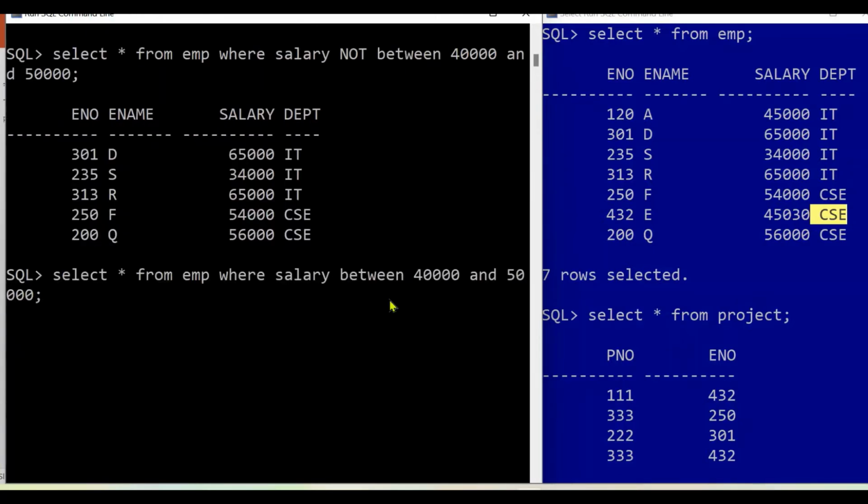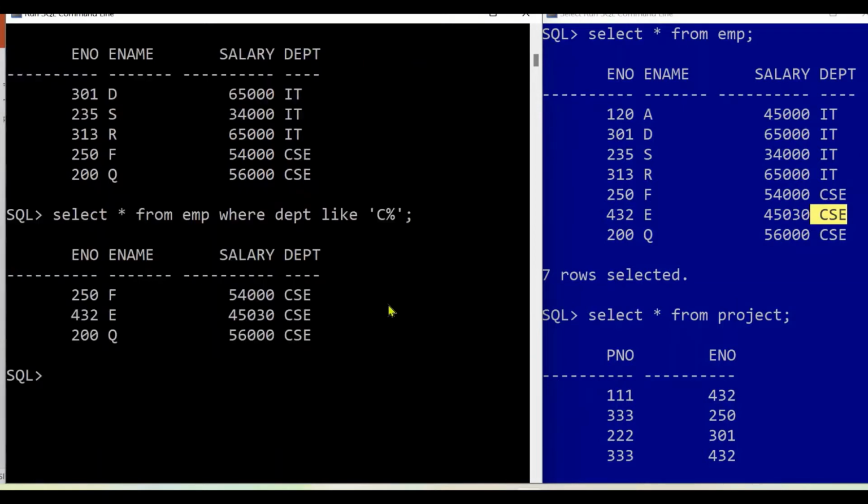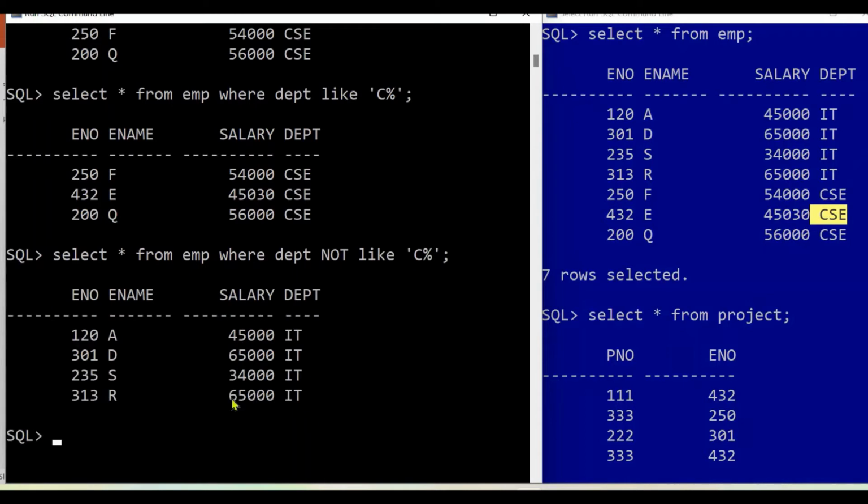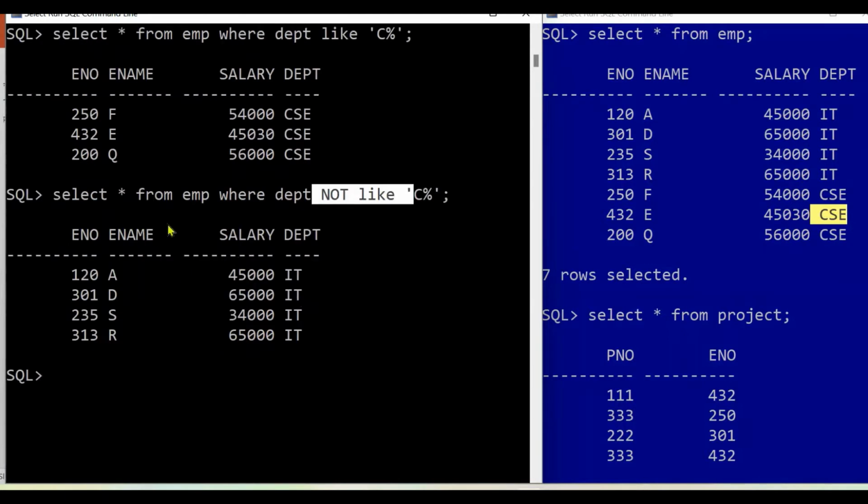Next, you can also use it with the like operator, where department like this. So we are getting all the records of the department starting with the letter C. But if we negate the result, where department not like this. Okay, so this time we are getting all other records where the condition is not satisfied, means all the records where the department is not starting with the letter C, then this will be the result of not like. Okay, I hope these operators are clear to all of you.